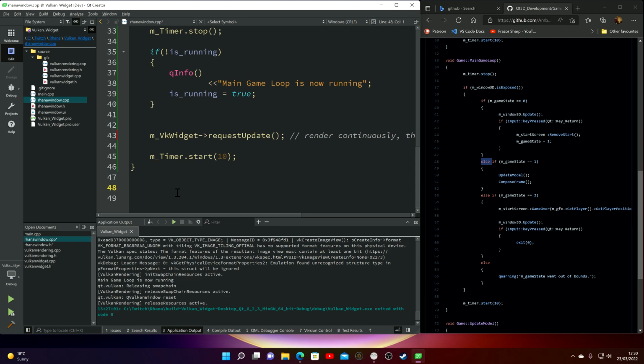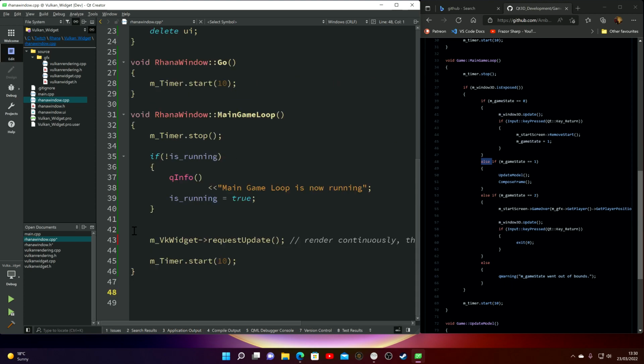Let's write a program to test it. I know what the answer to the program is, so that's good news. And we can write the program within this widget.